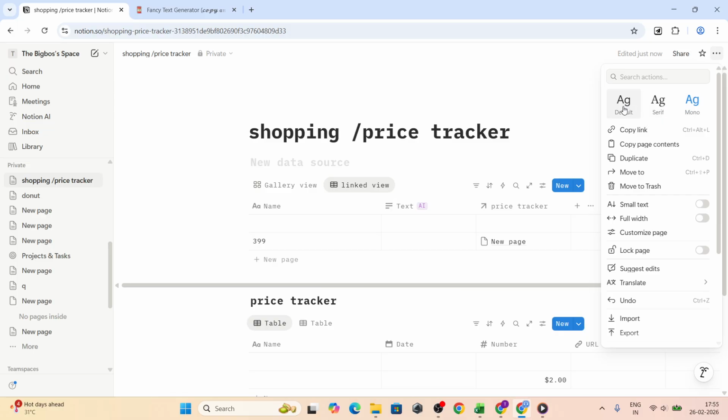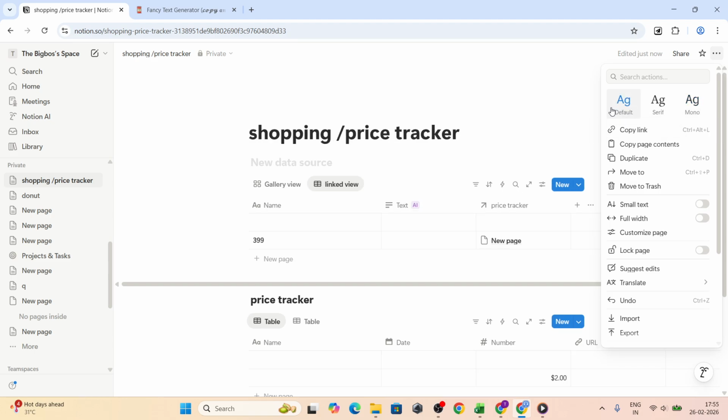This change applies to the entire page at once: headings, paragraphs, and lists, so it keeps everything consistent. You can switch back and forth anytime, and it won't affect your actual content, only how it appears.